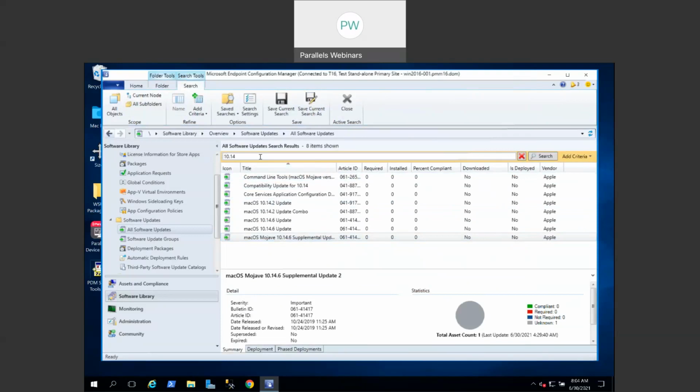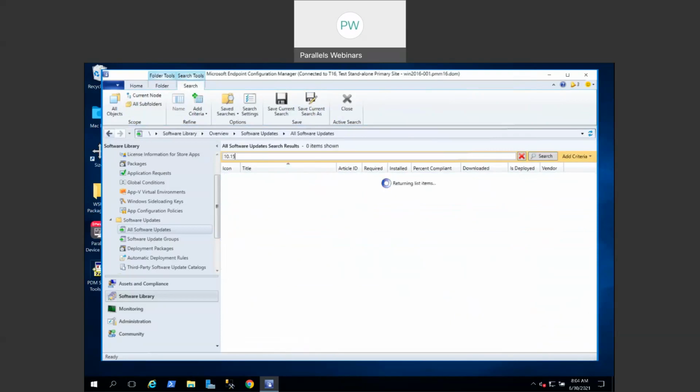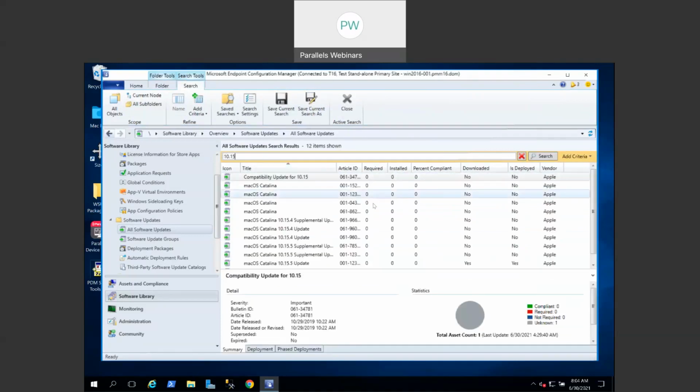Let's see, well, maybe let's try to see some Catalina content. There we go. All right, so let's see, we get up to about 10.15.5. Usually you see 10.15.6, maybe a .7. So you know that's about the end of the run for patching Macs before the new operating system comes out.